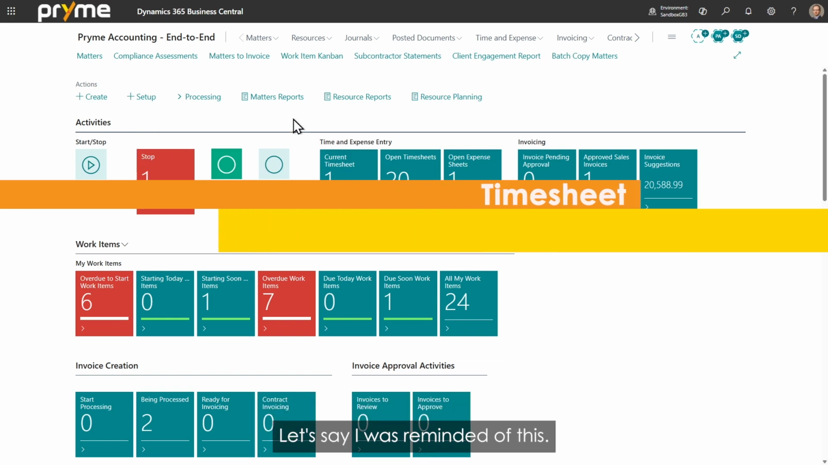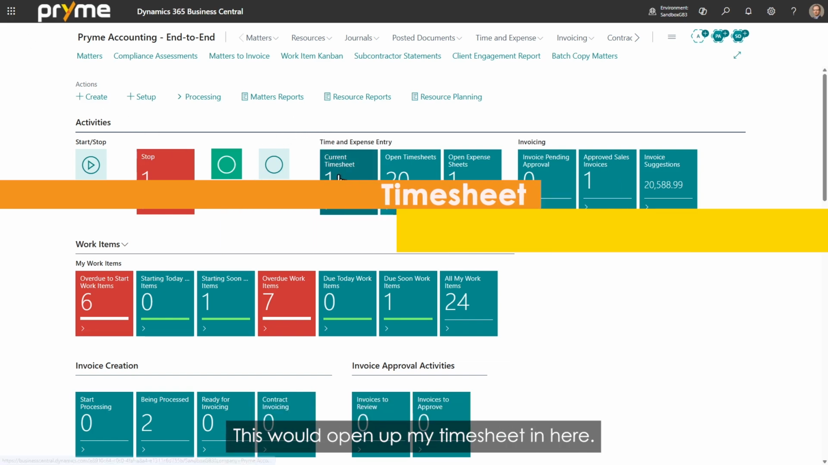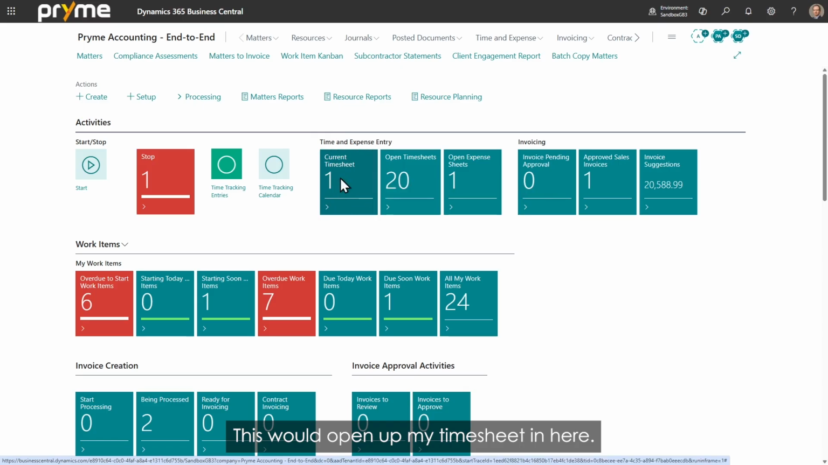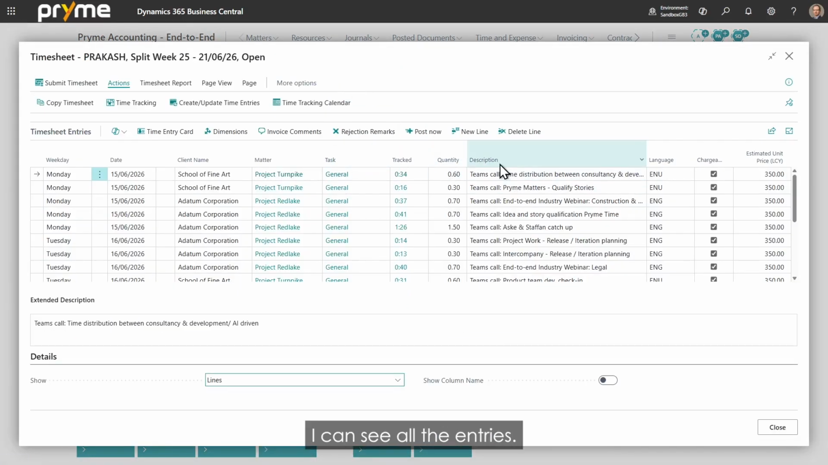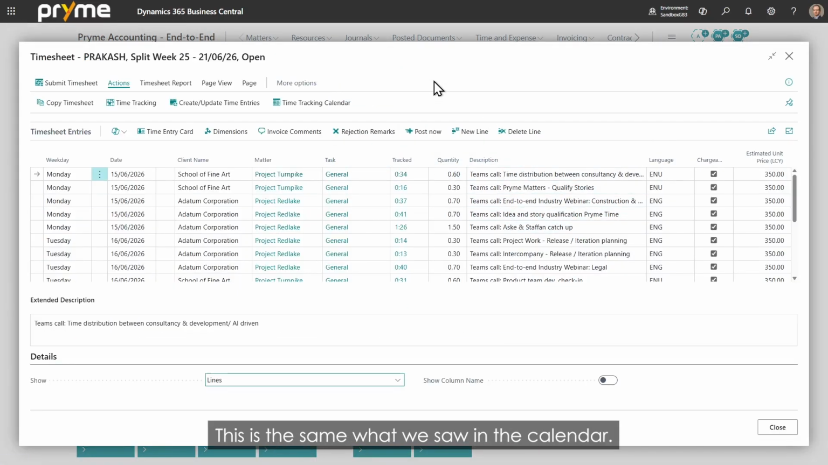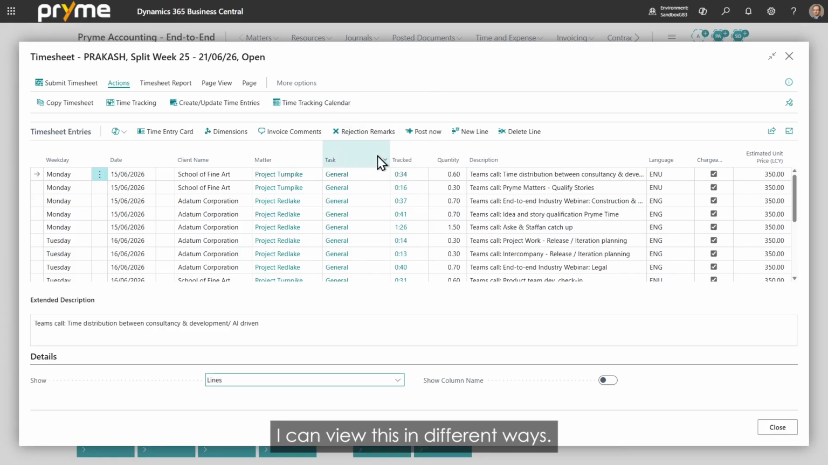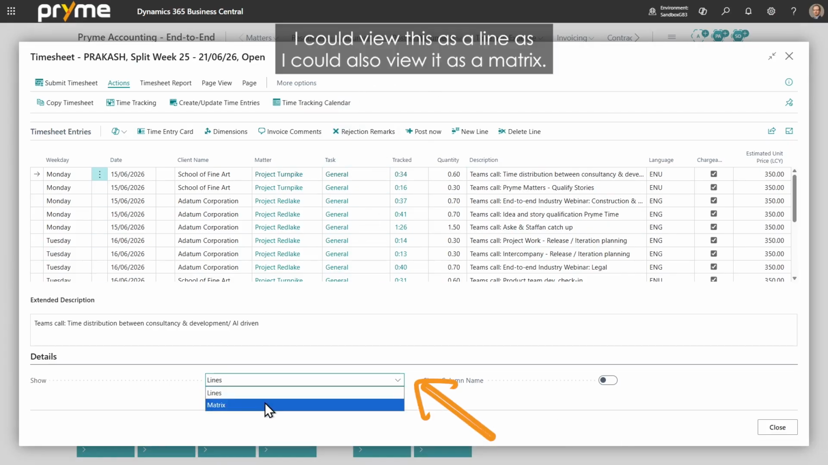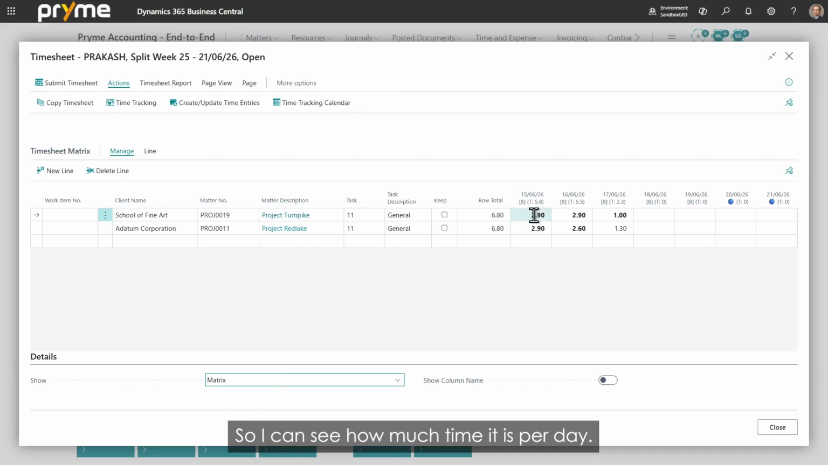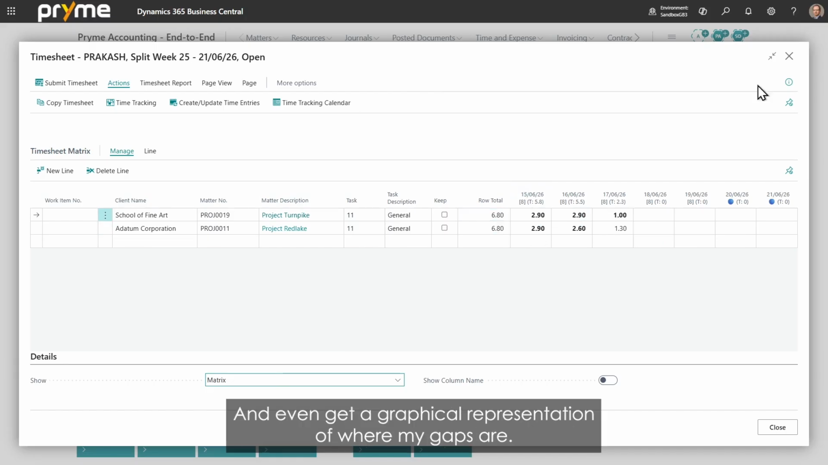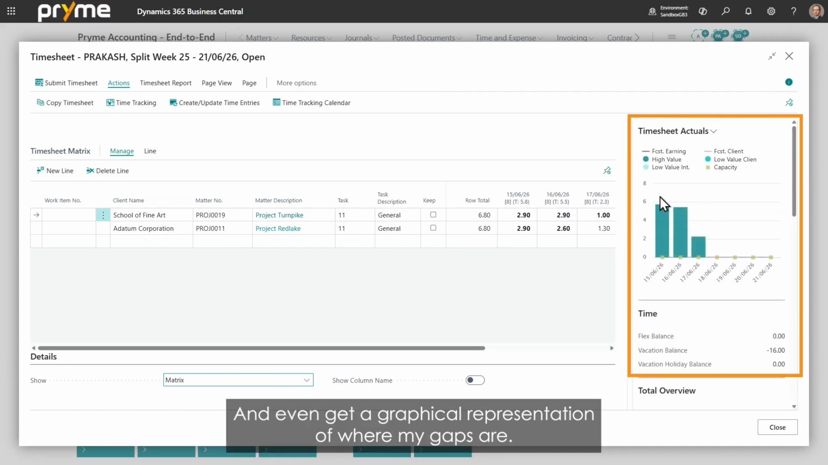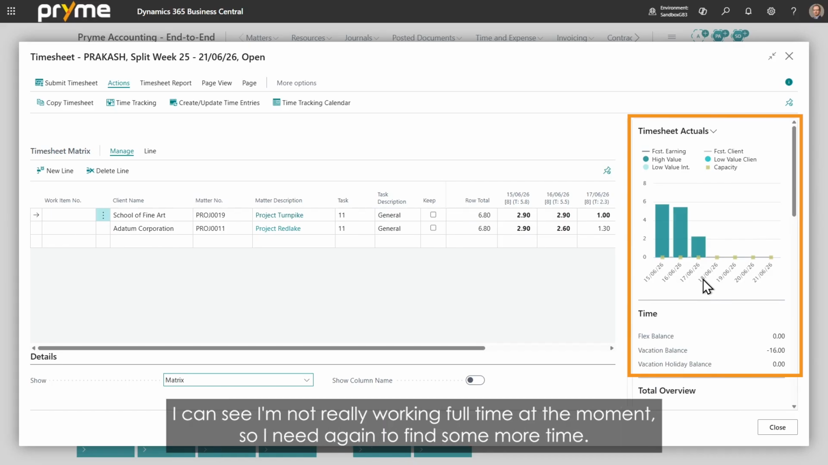Let's say I was reminded of this, I should submit my timesheet, and this would open up my timesheet in here. I can see all the entries. This is the same as what we saw in the calendar. I can view this in different ways. I could view this as line, or I could also view it as a matrix so I can see how much time it is per day and even get a graphical representation of where my gaps are.